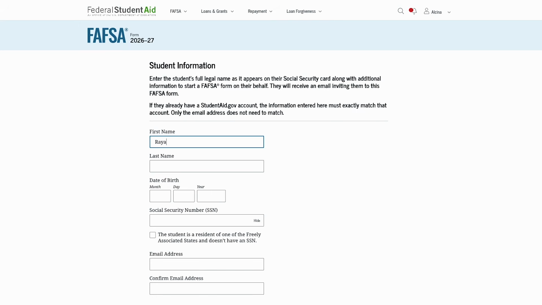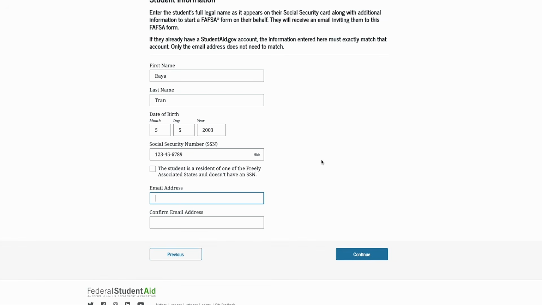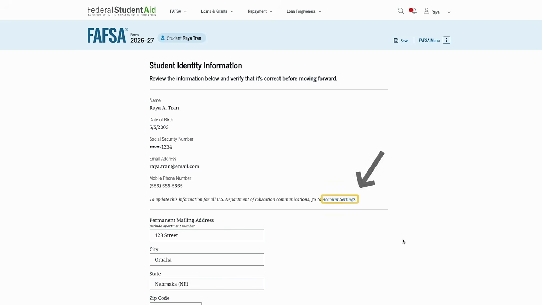When the parent logs into the FAFSA, they will input the student identity data. This must match the information on the student's federal student aid account. If corrections are needed, click here.